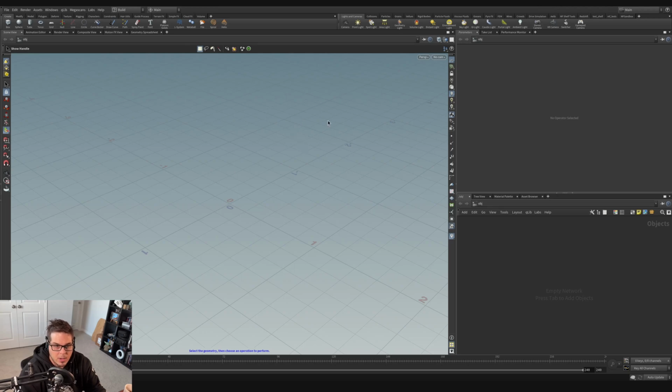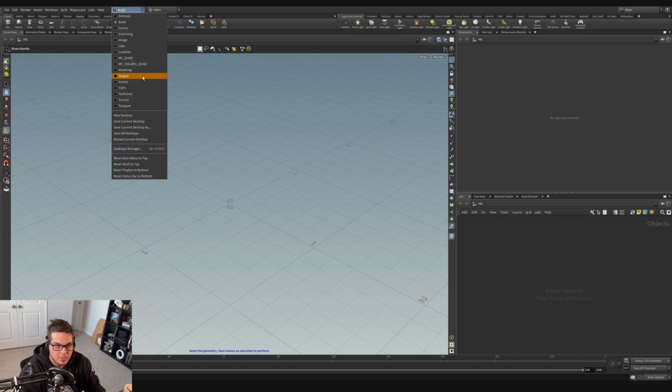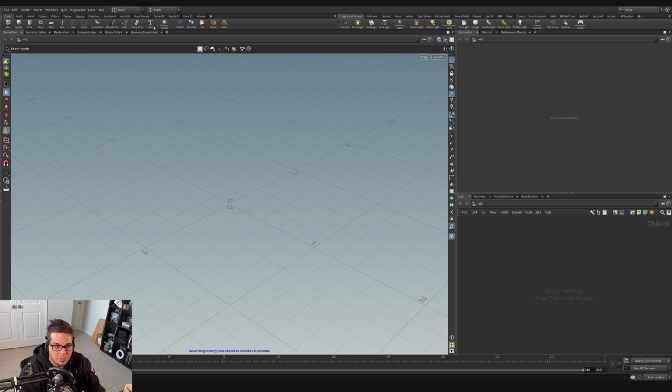All right, so here we are in a fresh scene of Houdini, and what we're going to want to do is make sure we're all on the same layout. So I'm going to select from this menu up here. My menu says Build, but from this drop-down menu, I just want to make sure you're also on the Build layout. That's sort of the default layout for Houdini. And then we can go over what all of these things are.